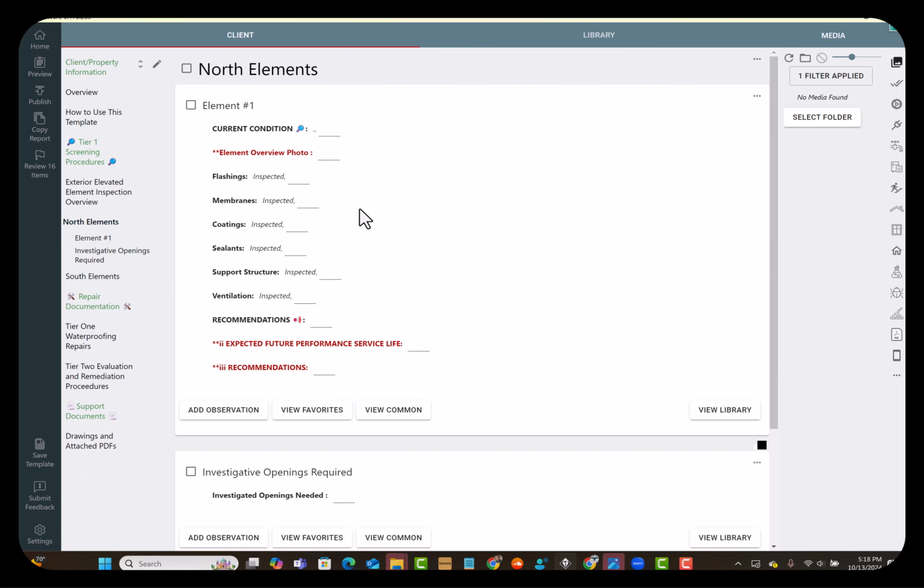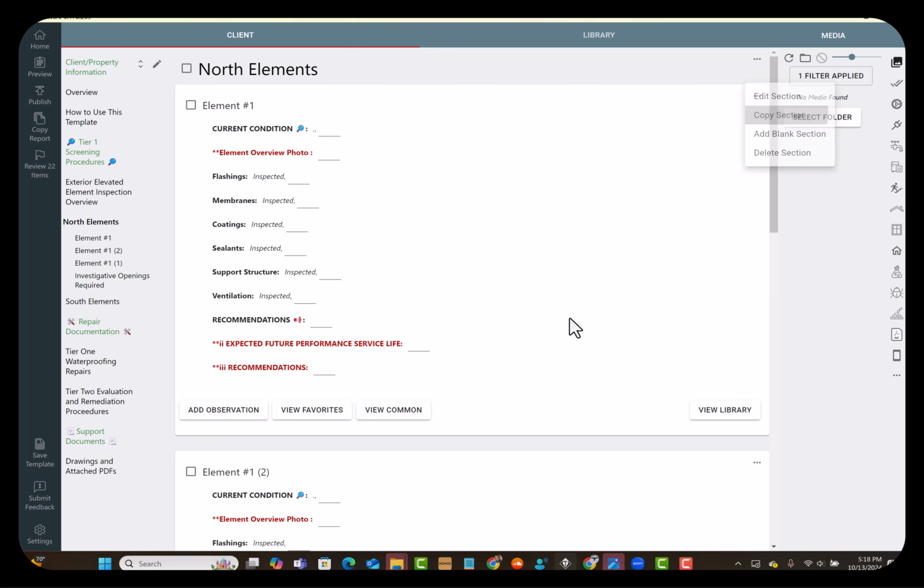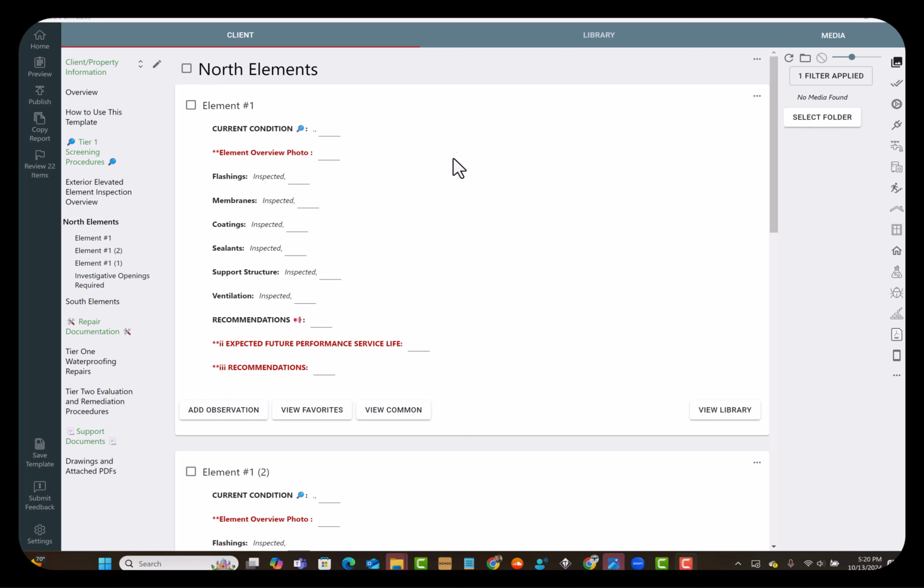You could go up in your north elements and copy this section a bunch of times. And again, this would be doing your first initial inspection on these, constructing all the different elements you're going to inspect and creating a section for each element you're going to inspect, and dividing the report into the proper chapters. Okay, so we've gone through starting a new report and the architecture of designing the template to suit the building that you're inspecting using copy chapter and copy section.